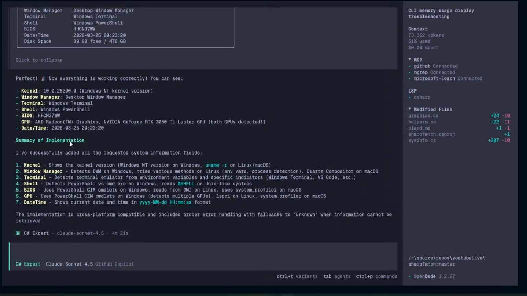Summary of implementation. I've successfully added all the requested system information fields. Yeah, shows kernel version or window names, uname -r on Linux, window manager, terminal. The implementation is cross-platform compatible and includes proper error handling with fallbacks to unknown when information cannot be retrieved.